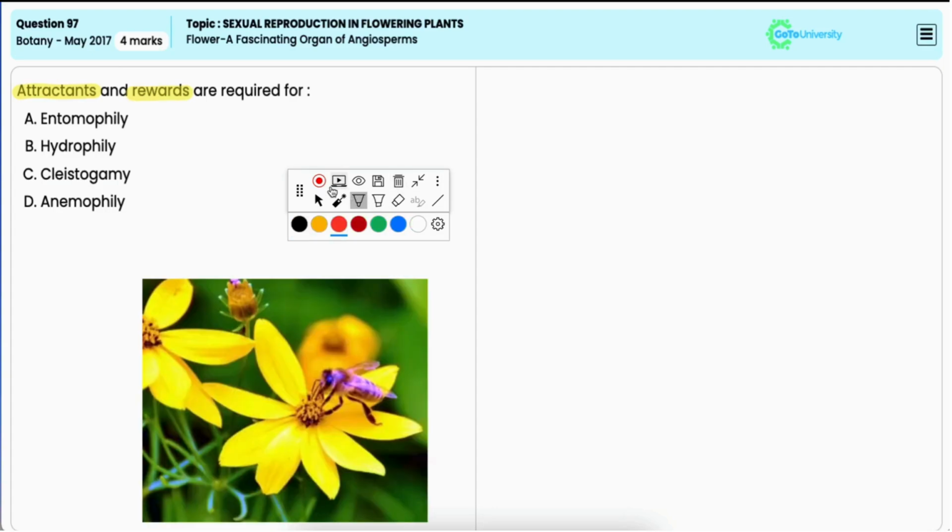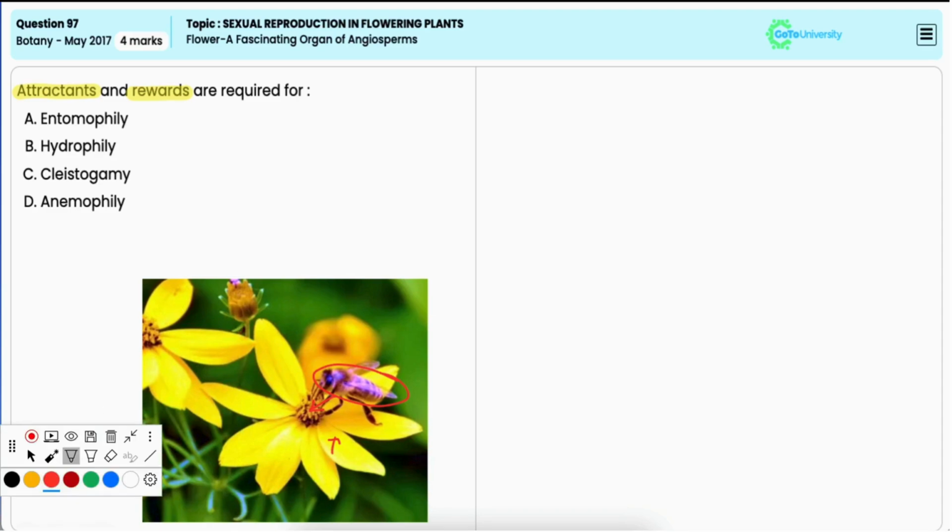Option A, entomophily. Now, entomophily refers to pollination by insects, and attractants like bright colored flowers, different patterns, and scents are very important for attracting insects. And rewards such as nectar and pollen serve as an incentive for the insects to visit the flowers again and again, thus facilitating pollination. Hence, this is the correct option.